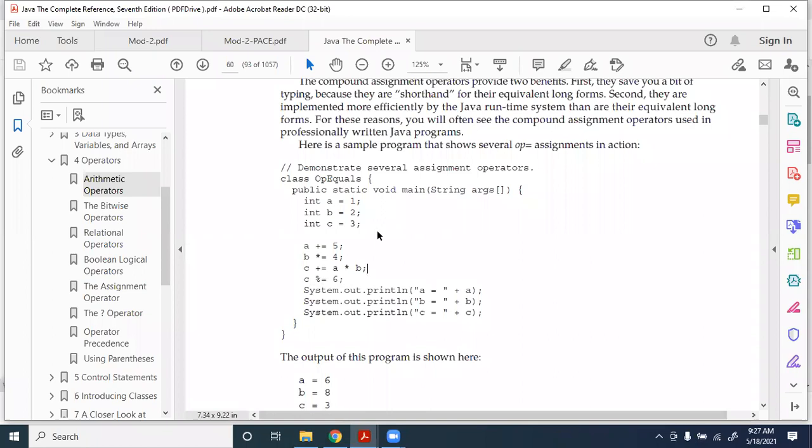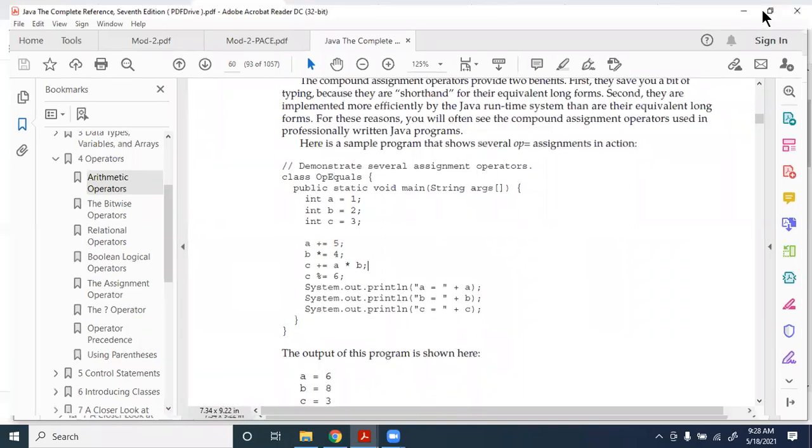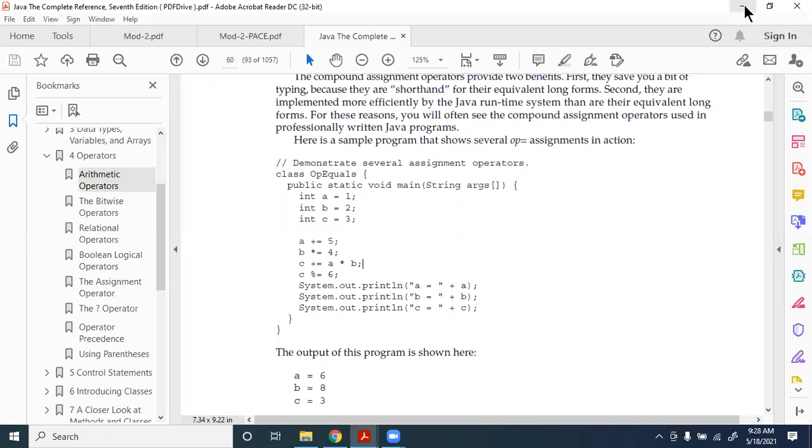So let us see this, and also we'll try to introduce another similar statement over here, that is System.out.println c after this, and see what value we'll get for c. Naturally it should be 51.